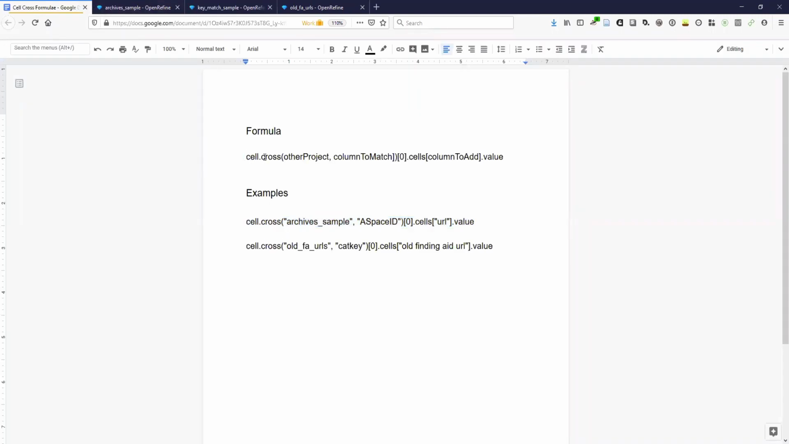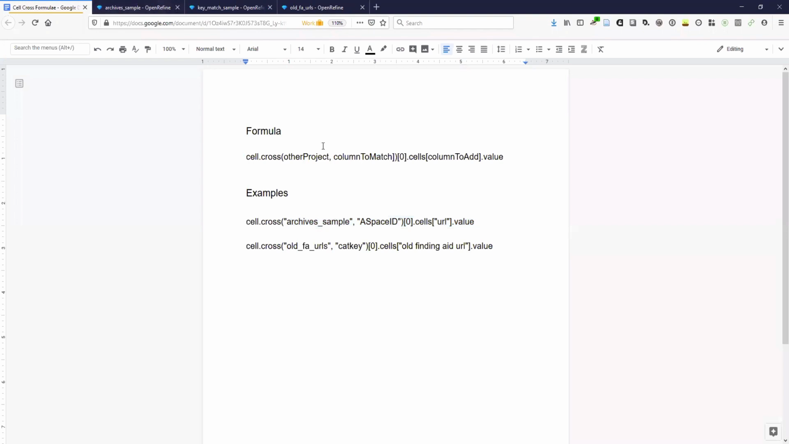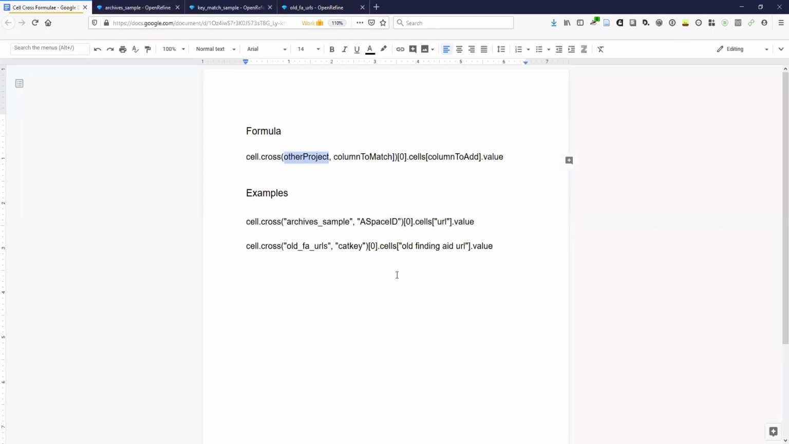Here's an example of the cell cross formula. When using cell cross, you are adding a column based on the data in the existing column. And I will demonstrate in a moment how that works. But here we're saying, go to the other project. So from this project to this project, I'll have to insert the project name. Match the column that I'm referencing with the column in this other project. Then add the column that I have selected to add and get the value of that column. It sounds a little weird and esoteric, but once you actually see it play out, it makes a lot of sense. So let me copy this and I will walk through the process.